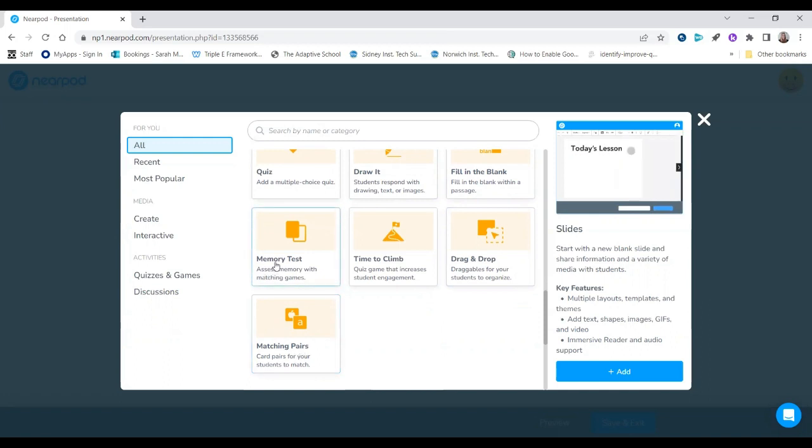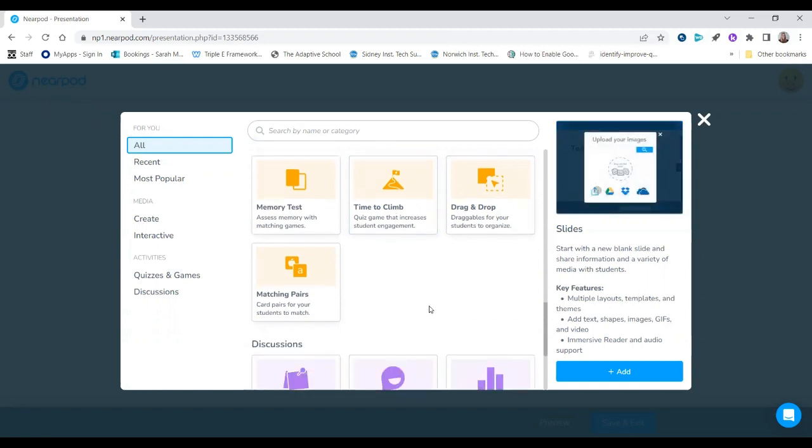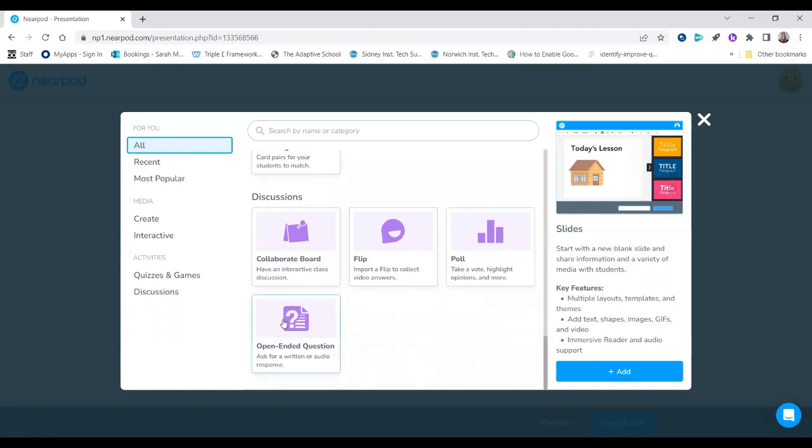There's a memory test for helping students memorize rote knowledge. Drag and drop is for classification and organizing different things. And Time to Climb is a fun quiz game. Students race to the top of a mountain by answering questions. The questions are timed. So this is good for, again, kind of immediacy type knowledge. That's not great for anything that requires processing time, deeper thinking, critical thinking skills. You'd want to maybe do a Draw It or a short answer, open-ended question for that.